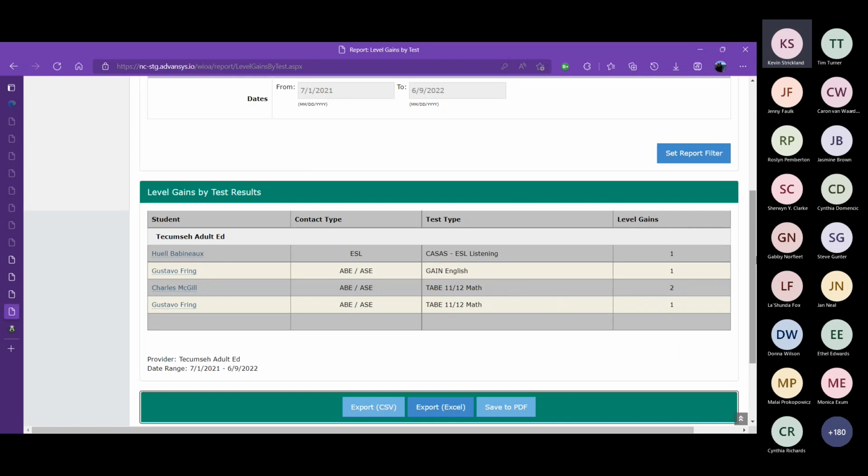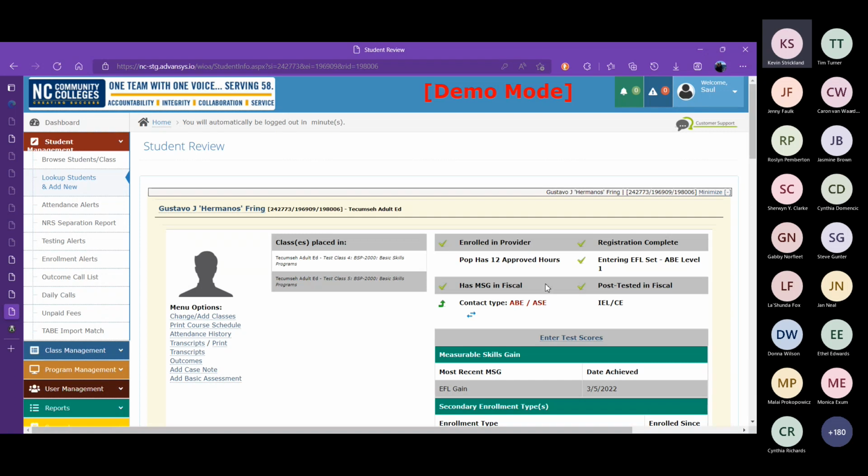And from this, 99.9% of the reports that we generate in the system are not just report pages, they are working pages. So I can go back to the student record if I want to see how Mr. McGill made 2 gains in math, or how Mr. Fring made 1 gain in math. I can go directly to that student record by clicking on the student name. It takes me straight to their profile.